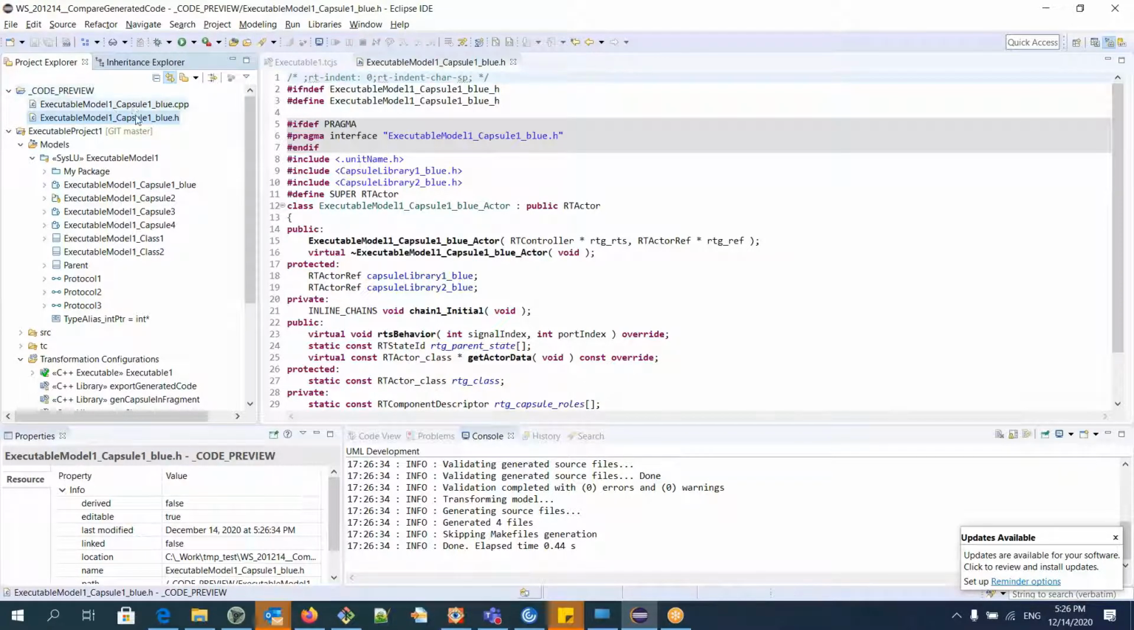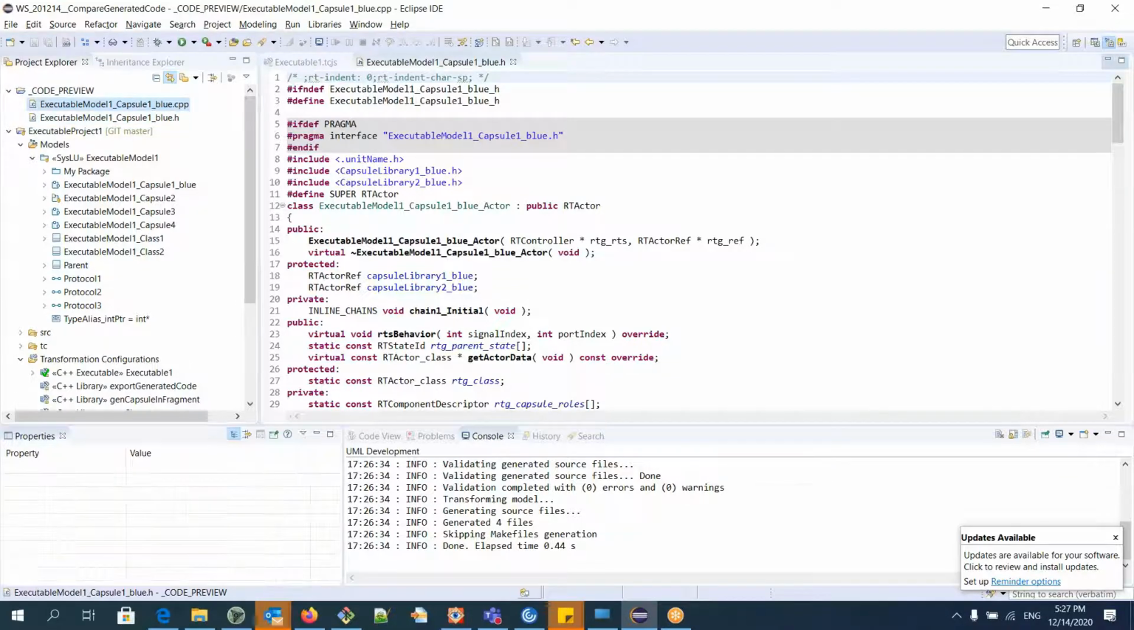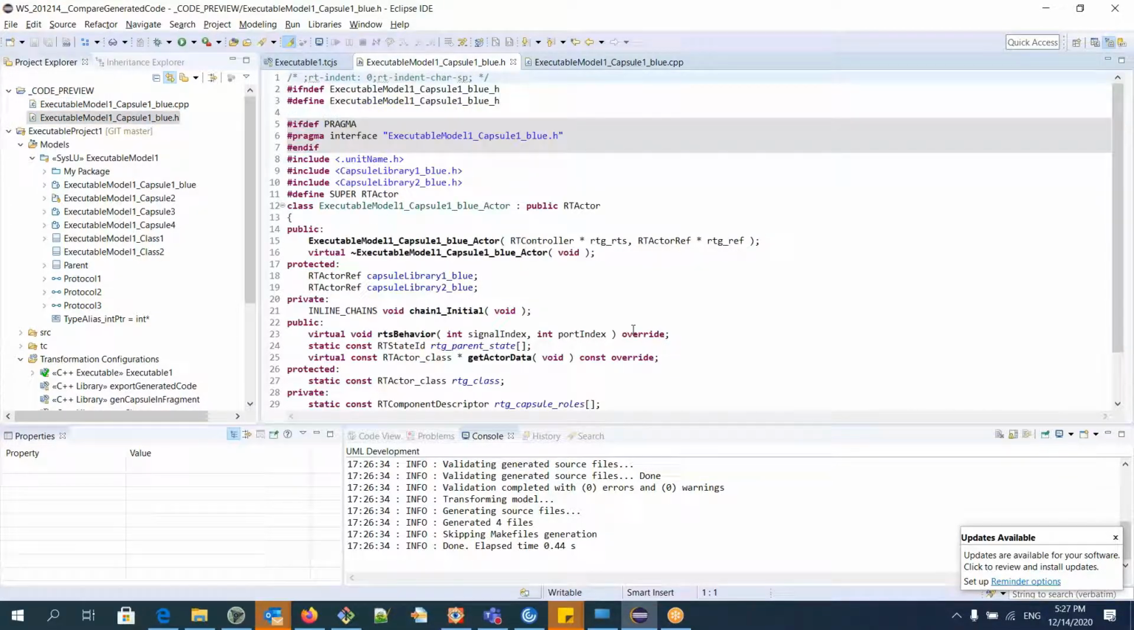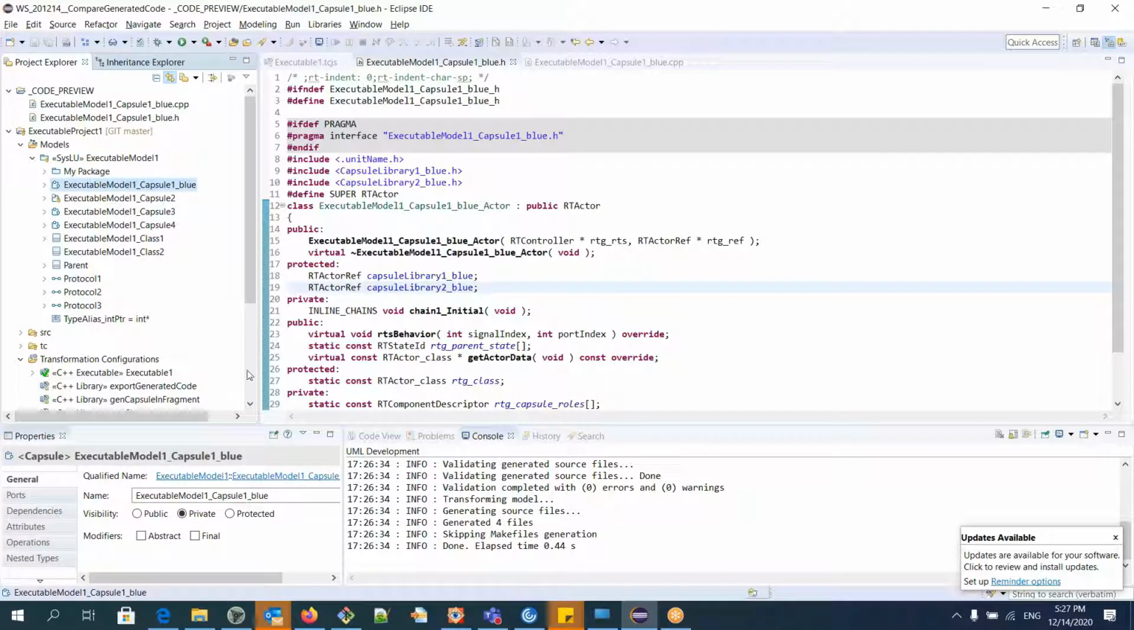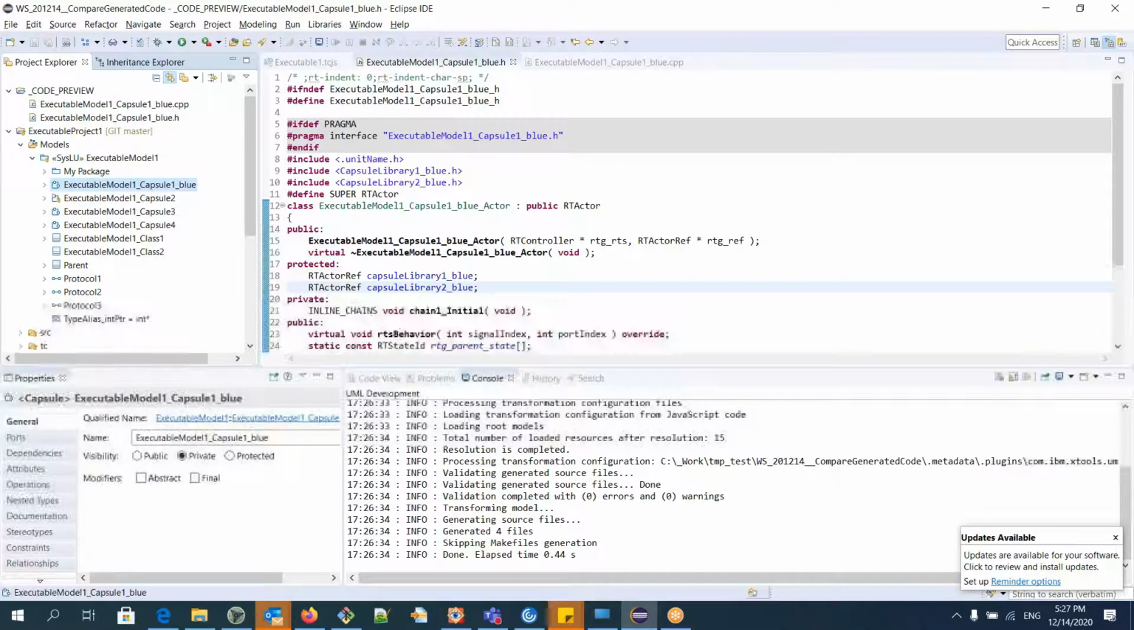So this is the special project, and there are only two files generated, the header file and CPP file for your capsule. And the header file will be automatically opened in the textual editor, while if you want to see the CPP file, you can just go here, navigate, and double click and open the CPP file as well. While you have this file opened, you can go back to your model element and do some experiments with it.